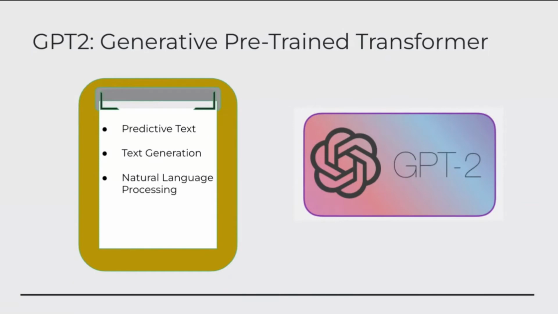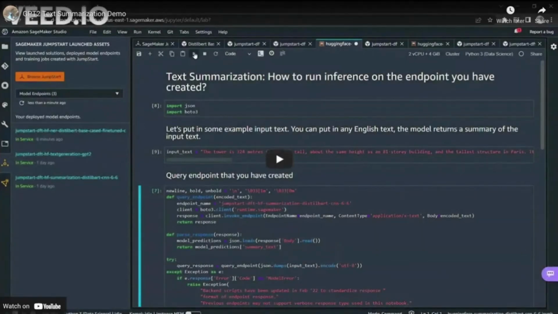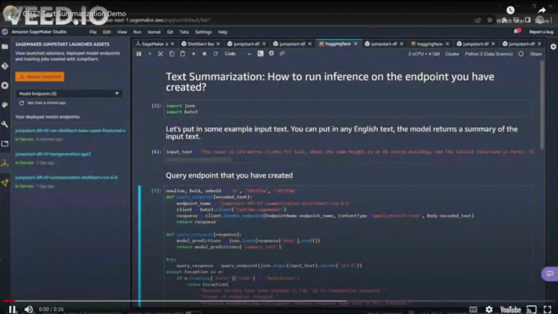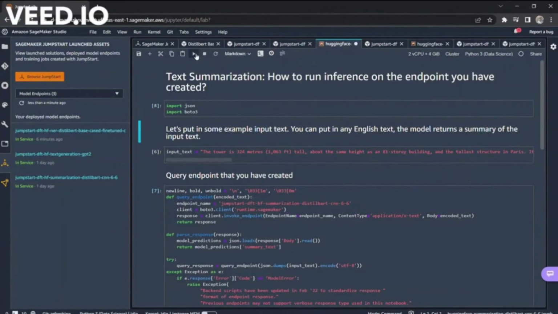Take text generation as an example. If you've written emails using Gmail before, maybe you've seen Google attempting to autocomplete your sentence for you. This task is using predictive text, one of the many uses of GPT-2. For today, I will be showcasing GPT-2's predictive text capabilities as well as its text generation. Next slide, please. And please start the video. Here in this first demo, the input will be a sample text detailing about the Eiffel Tower. As you can see over here, the text is very long and wordy.